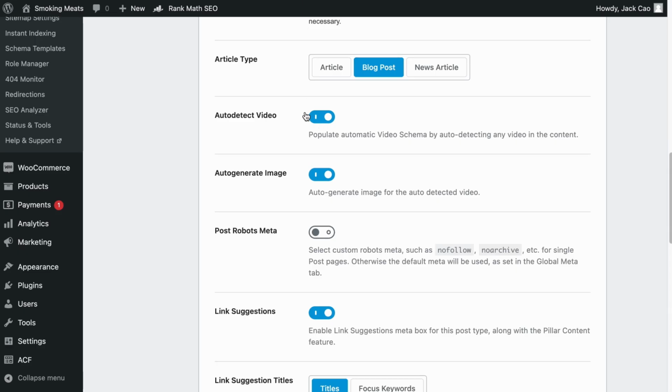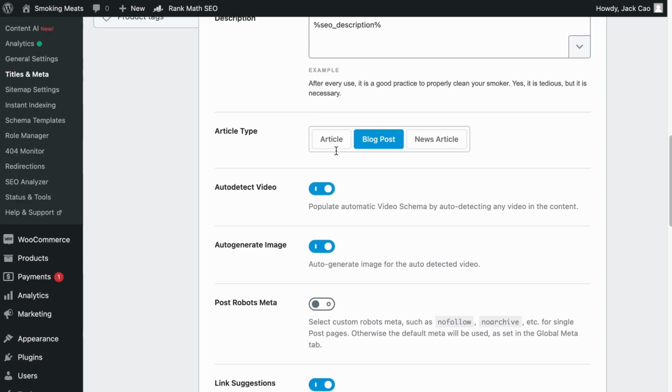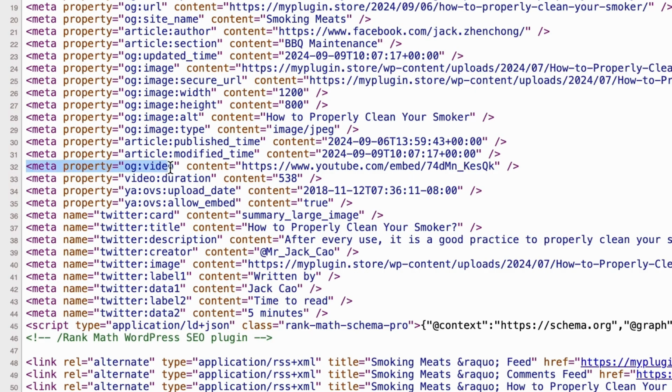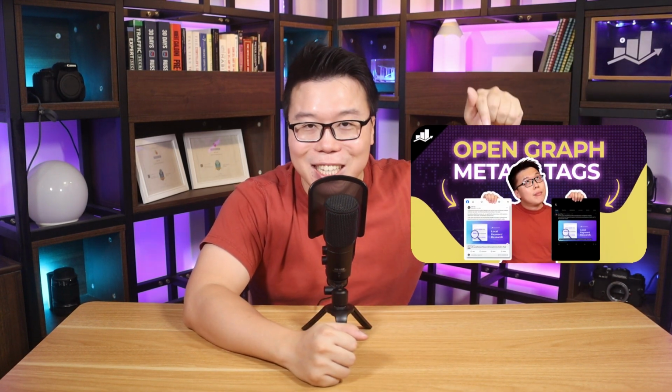And if you have toggled this auto detect video option in the titles and meta settings, RankMath will automatically add the Open Graph video tag when you have embedded a video on the page. If you want to learn more about Open Graph meta tags, feel free to check out this video right here. The link is in the description as well.